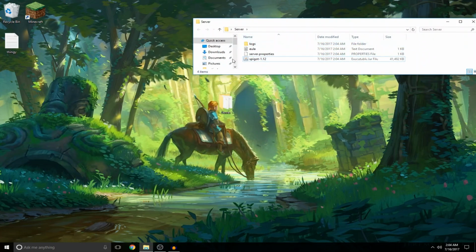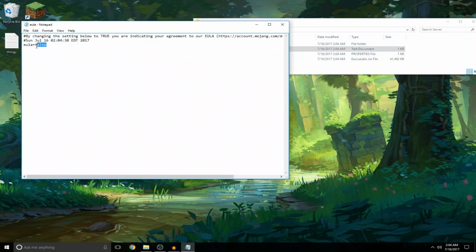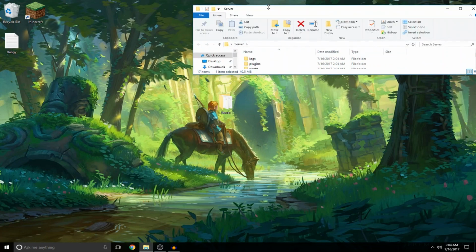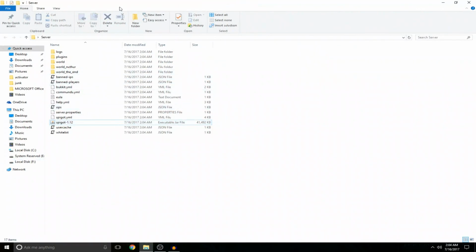And you're going to need to accept the EULA, which is right there. It's going to stop generating. It's going to make you accept the EULA. To accept it, you just change that to true and save, and then run the Spigot again. That's going to generate the rest of the server, and it's all good now.